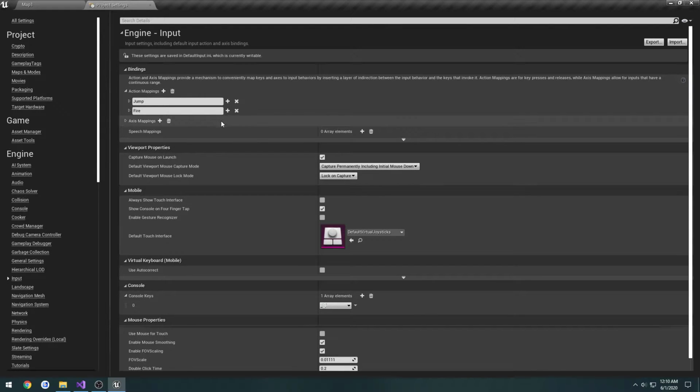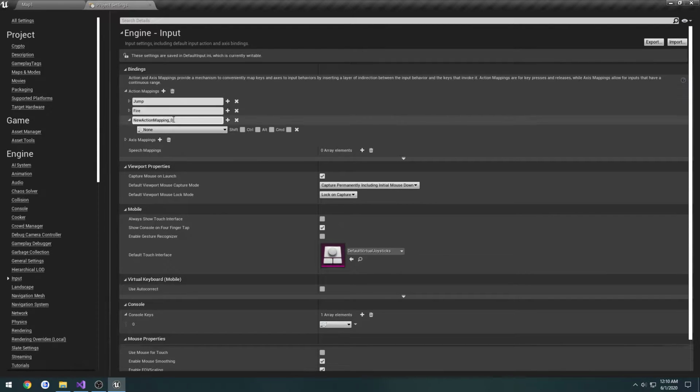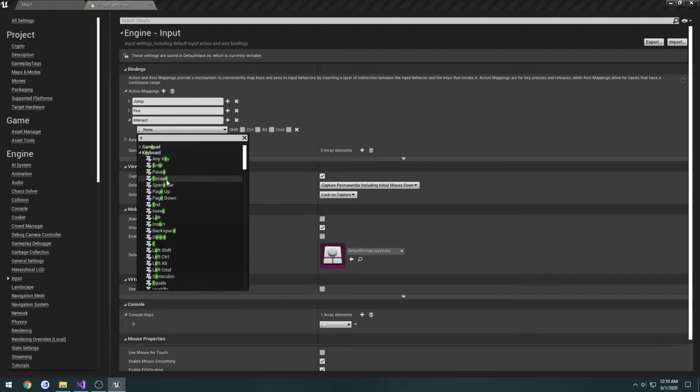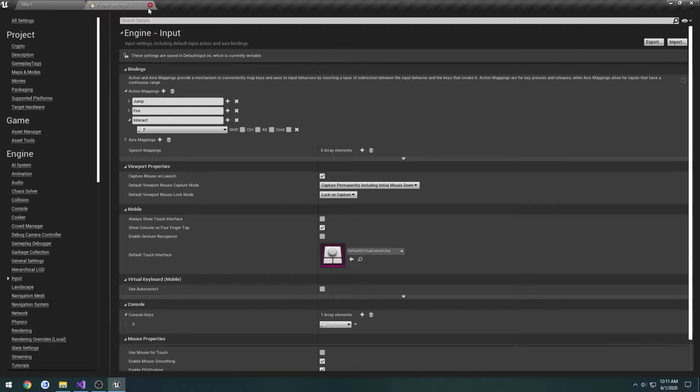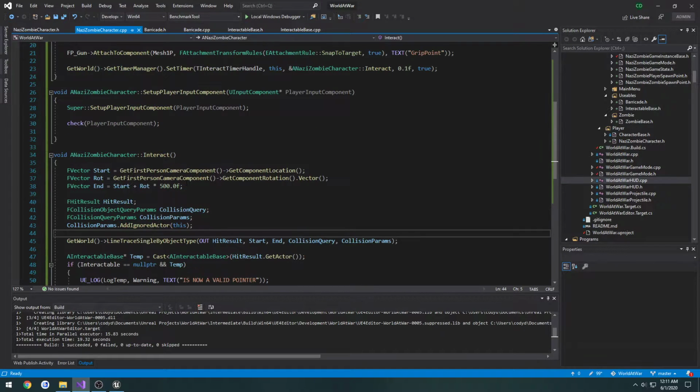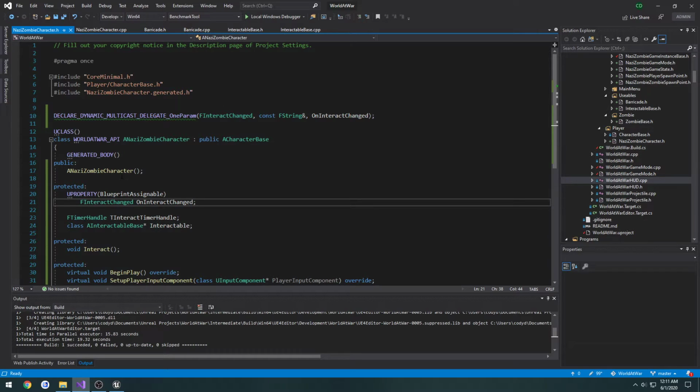I'm going to delete the reset VR. Let's add a new mapping. Let's call this one interact. I'm going to set it to the E key or F key and save. So let's go ahead and bind that mapping up.